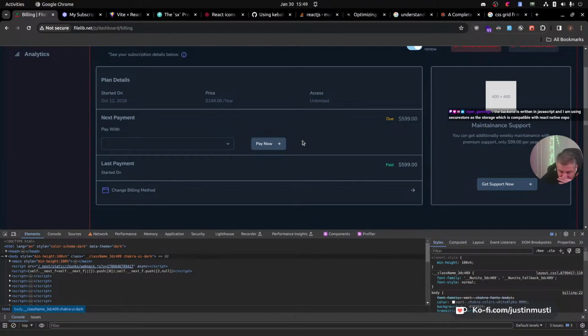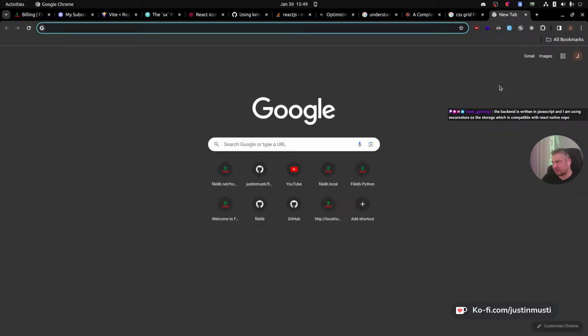My backend is written in JavaScript, and I'm using Secure Store as the storage, which is compatible with React Native Expo. I see. Yeah, I don't know how to read a file in JavaScript like that, but if it is backend, I'm guessing you are using Node. Actually, no. In React Native, it works differently.